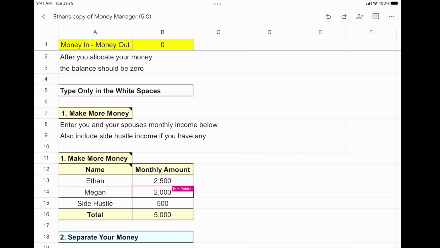Now, in the system here, you only want to type wherever there is a white space. Okay, now we've already pre-populated this for us, just to make it quicker and funner to do. So anything that's white, you can make the change to. So in this one, we've used Ethan and Megan, and we've already populated $2,500 for Ethan, $2,000 for Megan, and another $500 as a side hustle that they're going to do.